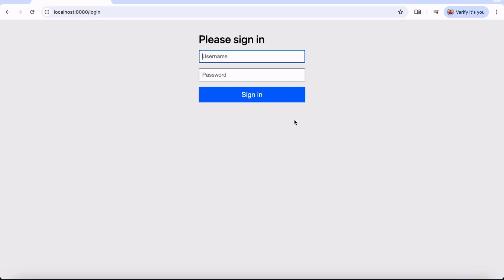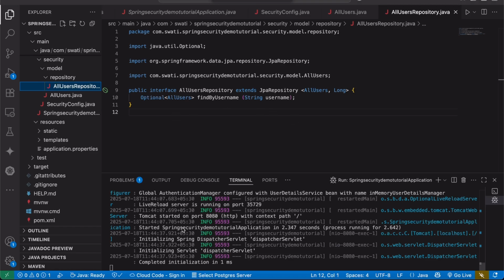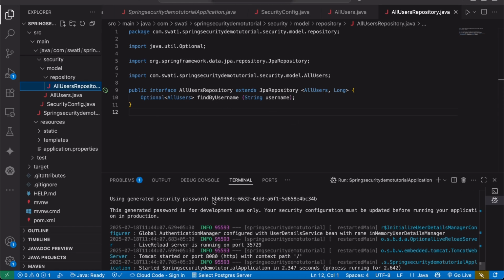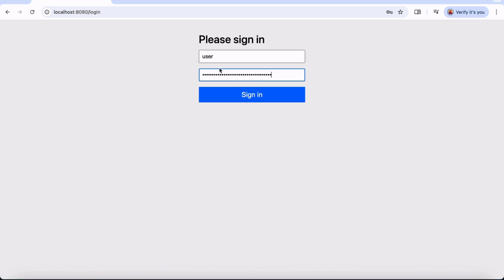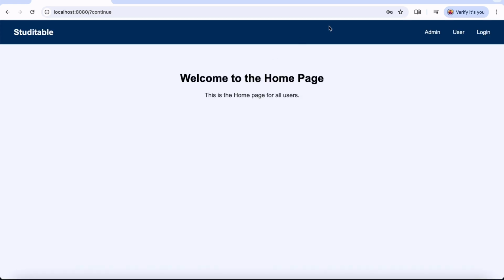Localhost 8080. So I'll be prompted to use a user and a password. The password is not yet saved anywhere, so I'll be using this generated security password here, paste it and sign in, so I can access the admin pages here. You can see that I can still access here since no request matchers that we have created in the security config have been enabled.